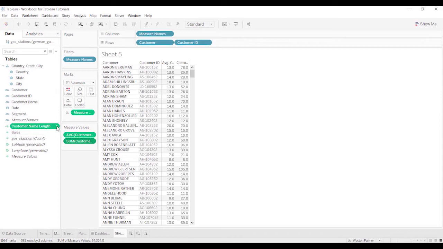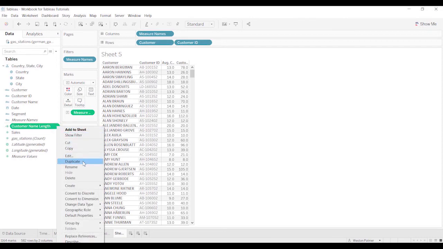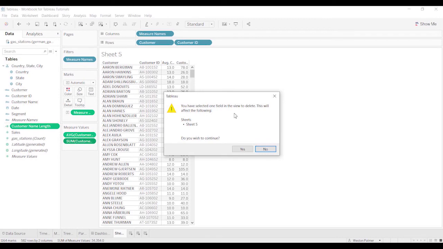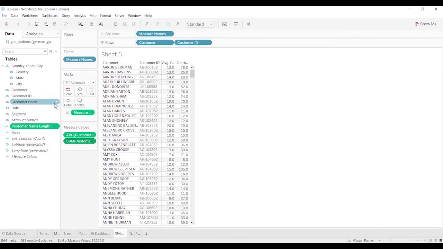If you see a field like customer name length, and you don't understand what's going on, you can see hide is grayed out, but you can also do delete. If you select delete, it'll come up with a warning saying, hey, it's used on sheet 5, or it's used in this many calculated fields in these sheets. And then you can start tracing down to figure out where that field is being used and if it really is necessary. That's for a calculated field.